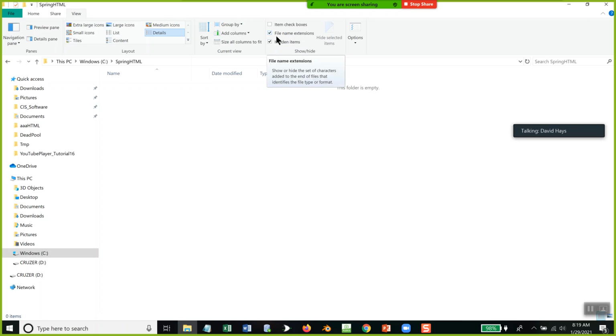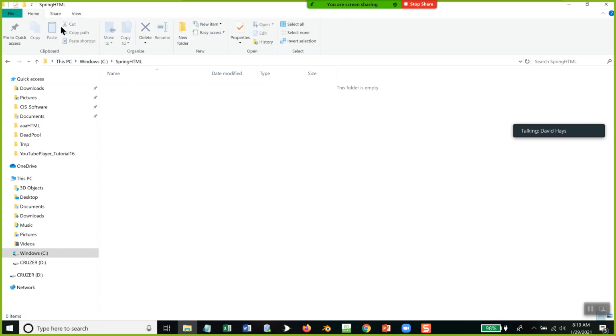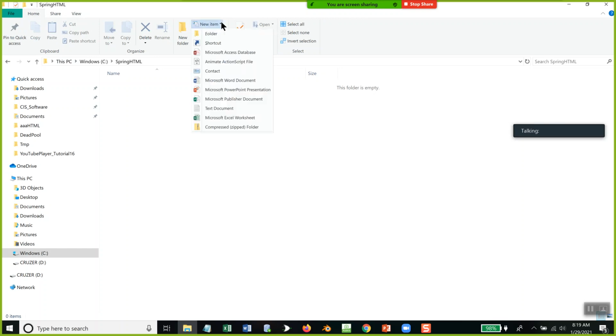I think anybody going into computer science should definitely show their file name extensions, because it's a double check to see what type of file it is. Plus, if you need to change the type of file, you can use this. Mine's already checked, but to turn it on, you simply check it. And back to Home here, you see there's New Item. If you expand that, you might have different options depending upon what you have.